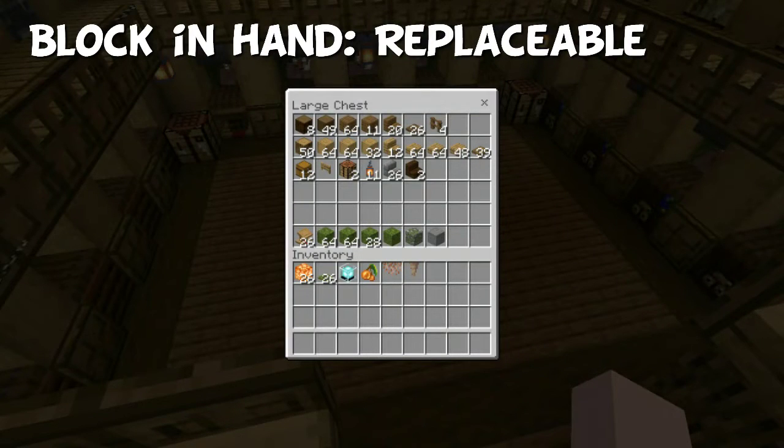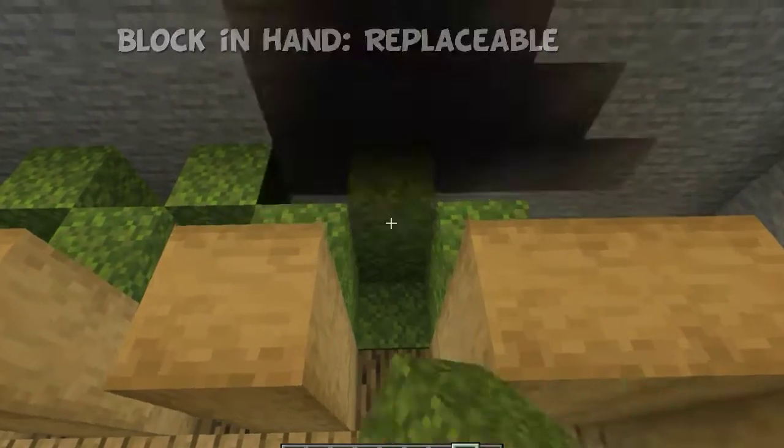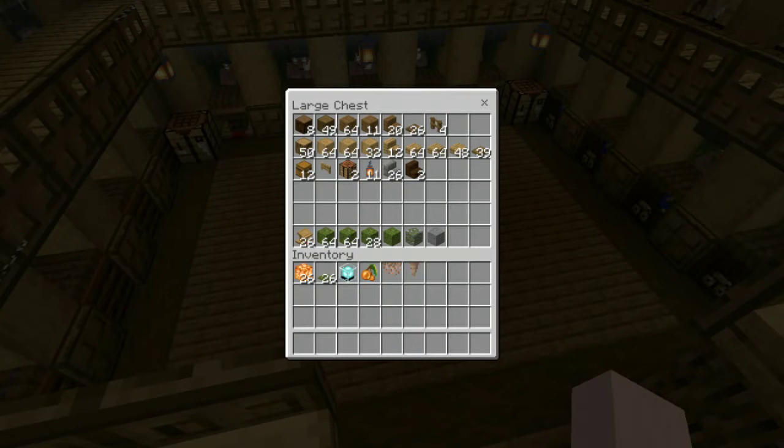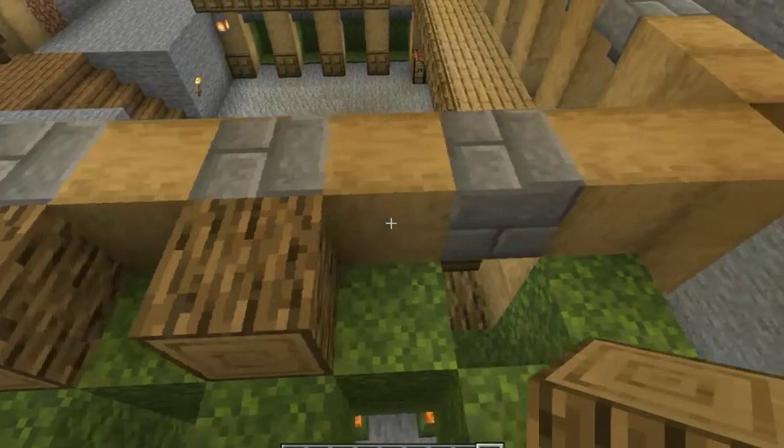Then place 2 layers of moss behind the stripped oak logs, just like so, and place 2 more layers of moss behind the moss carpet. Then take your stone brick stair and place it inverted in between all of these gaps and place an oak log behind each of these.